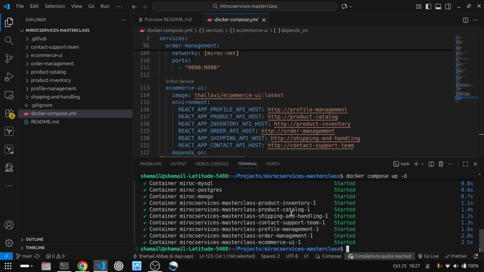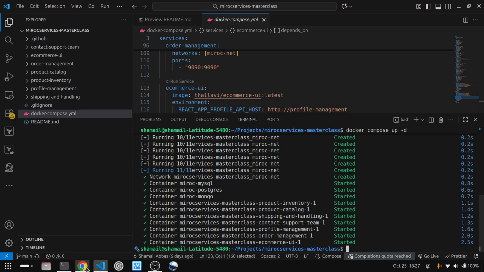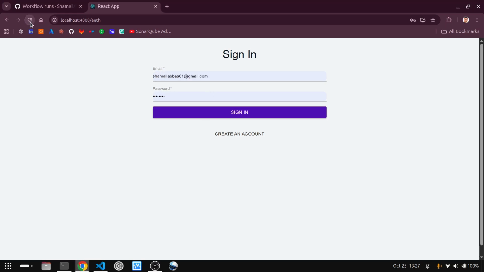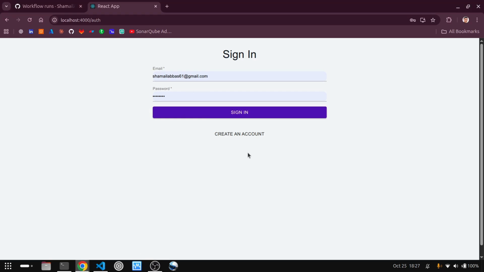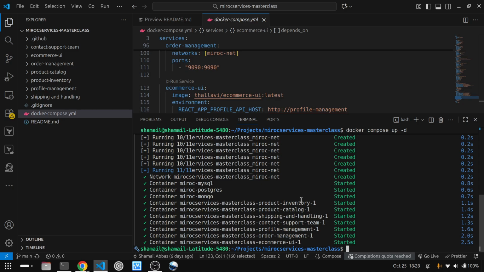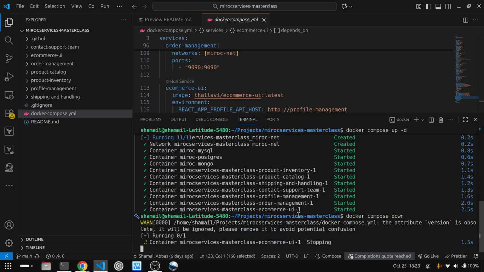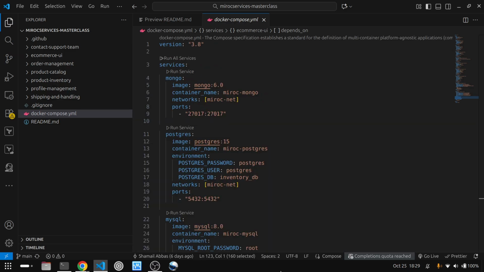So as you can see, all the containers have been started, and all of them are in running state, I believe, and we can access the application from here. We have already shown you the demo, so I'm not going to show you the demo again. This is how we run the application, test the application, and understand the functionality. So I'm going to bring this down. I don't need this, so I'll bring this down.